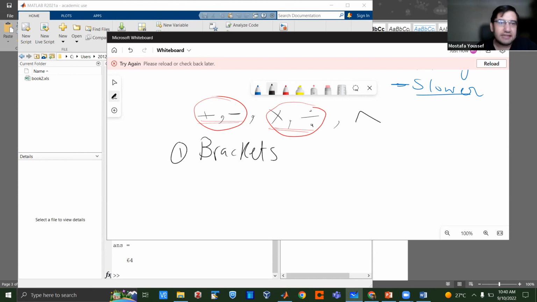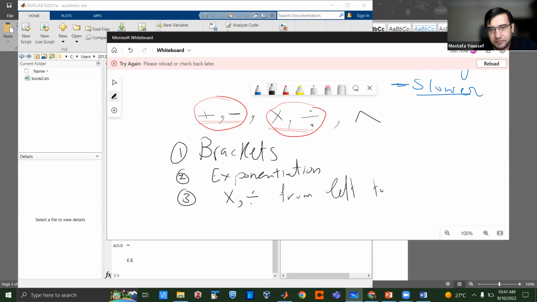Brackets first. That's the first thing. You do your brackets, okay? Number two, exponentiation. That's the second priority. You have to exponentiate everything. And then number three, as Mustafa and the colleague Muhammad also said, multiplication and division, they have the same level of priority, but they have to be performed from left to right. Okay, from left to right.